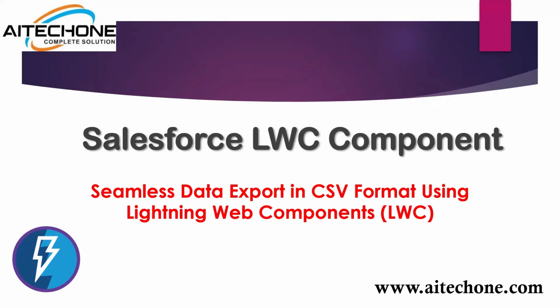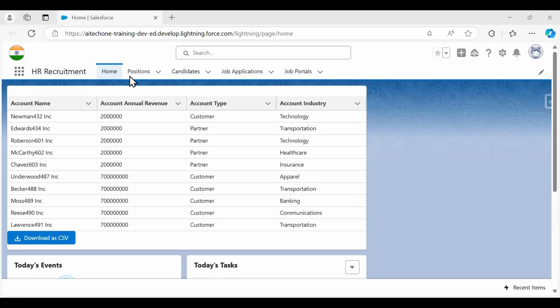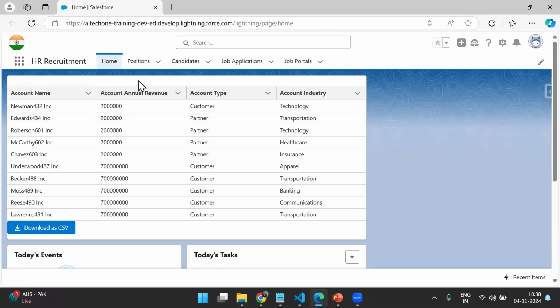So basically, I'm going to set up a Lightning Web component. As you can see, here is my Lightning Web component, and I have placed it on my application home page. On this page, I will be displaying the list of account records from the Account object, and right now I'm displaying only 10 records. And you can see we have a button here labeled Download as CSV.